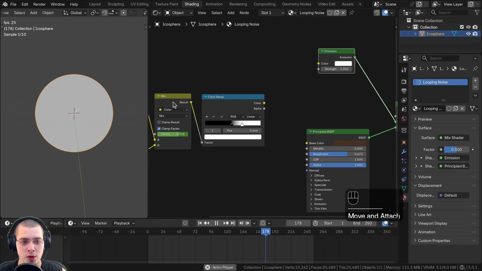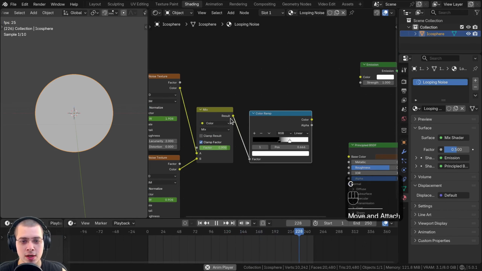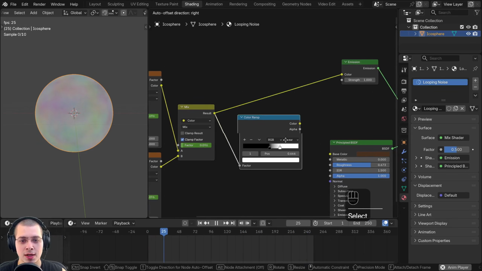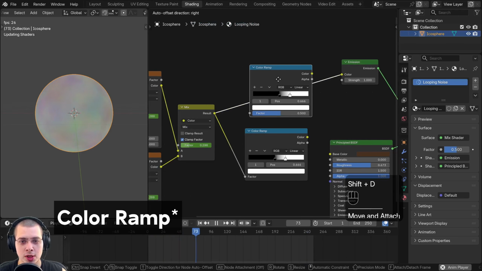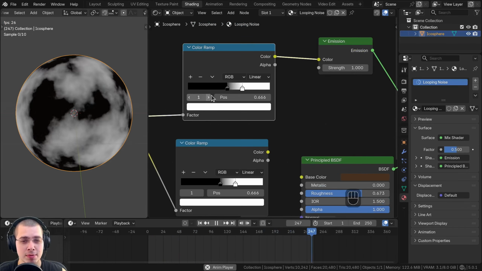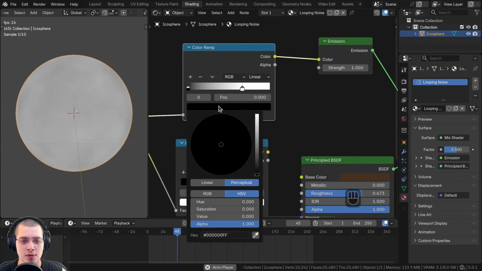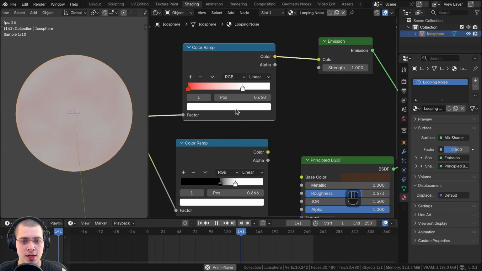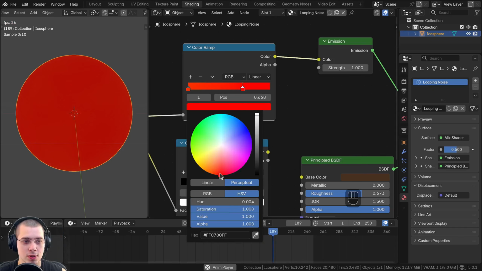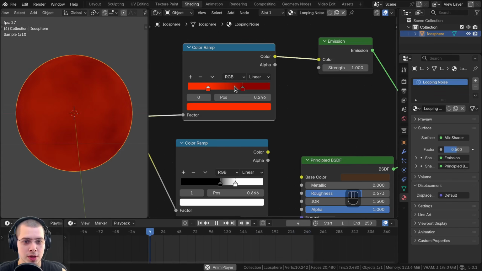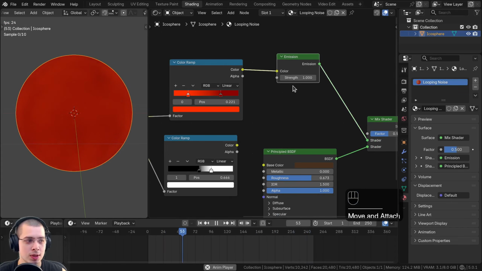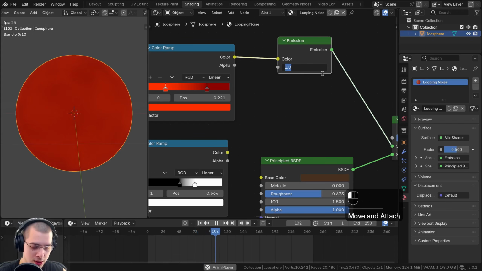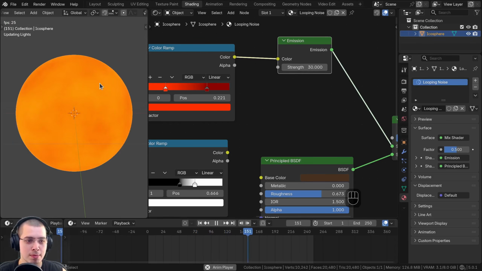Now for the emission here, what I'm going to do is put the mix result here. I'm going to put that into the color, and then I'll duplicate this noise texture. So hit Shift D, and we're going to drop it here. And now we can make the different colors for the emission. So for example, I'm going to make this kind of like a light red color. And then this one here is going to be a darker red. And we can play around with like the contrast and things. So that's going into the emission. And then for the emission strength, I'll turn this up to like a 30 so that it's emitting light.